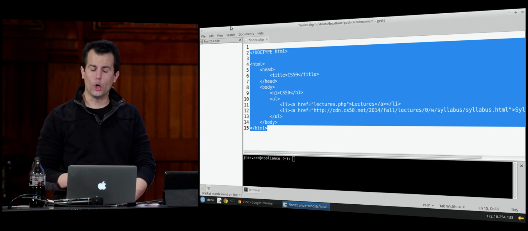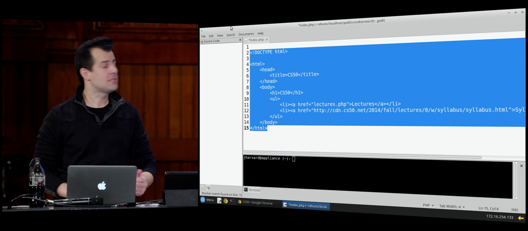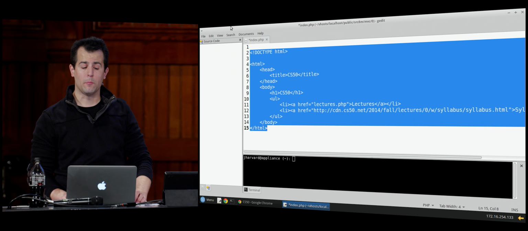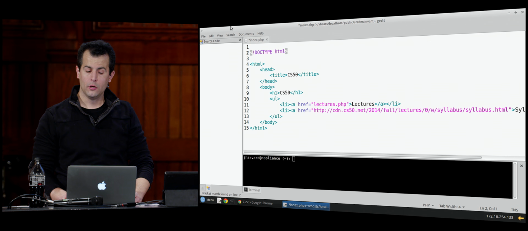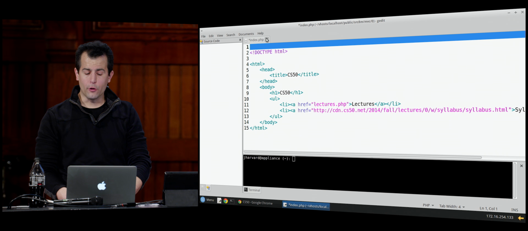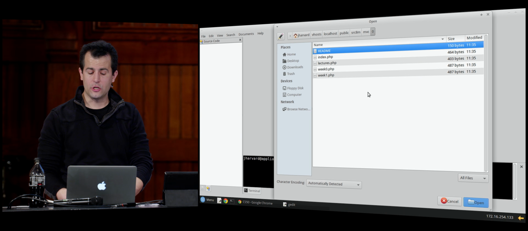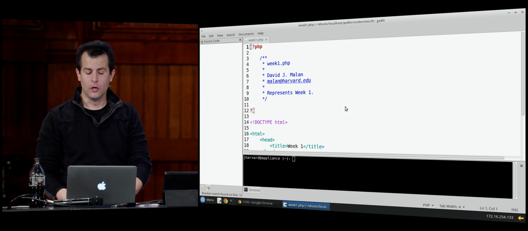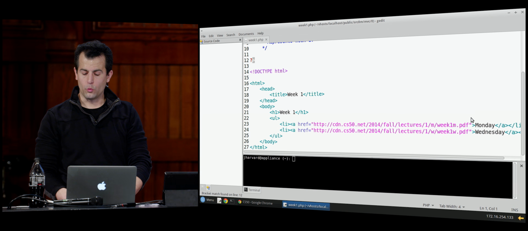This is just hard-coded HTML. So that's consistent, though, with my claim that you can commingle HTML and PHP. There's no actual programming logic in here. And the other files are pretty much just as uninteresting. It's just hard-coded week 1 here to week 1M and week 1W for Monday and Wednesday.